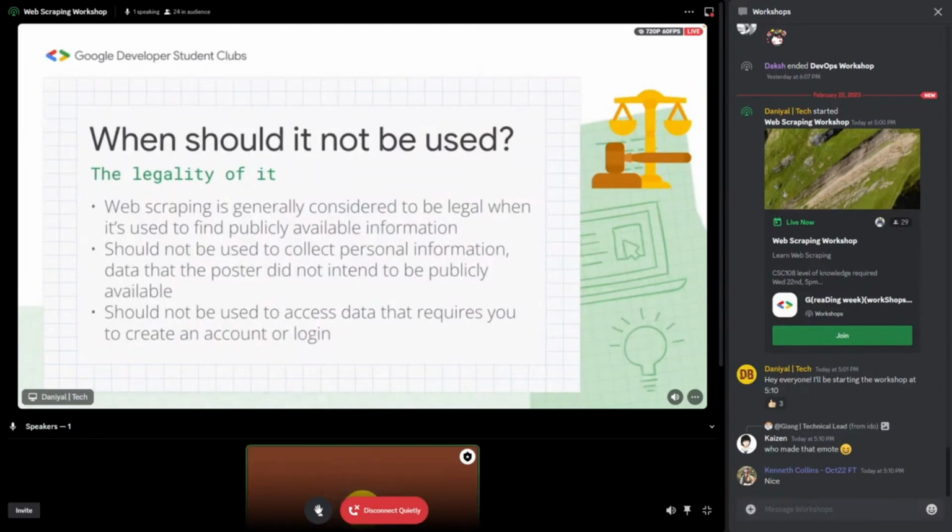And you should not use web scraping on websites that require you to log into them in order to access things. So if there is a job board, let's say that you have to create an account and log in to see the jobs on there, you shouldn't use web scraping on that website because the people who made it are not intending for everyone to be able to access the information on their website.